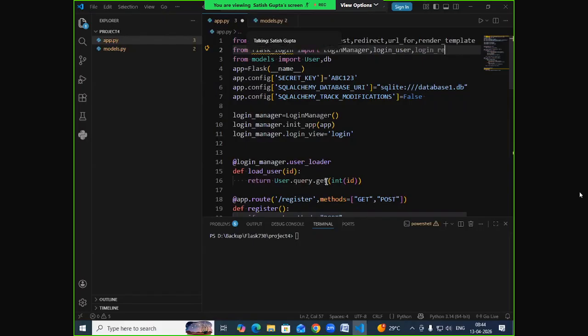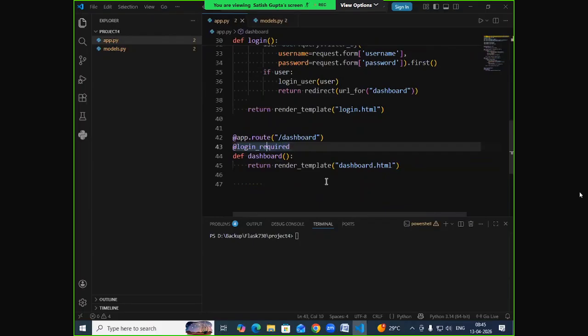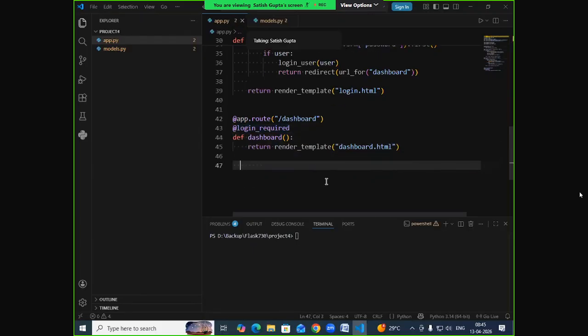Login_required. Login_required is a decorator. It means before displaying a dashboard, suppose you already logged out, but you are trying to access the dashboard, then it will try to display login required. It is redirecting to login.html again.